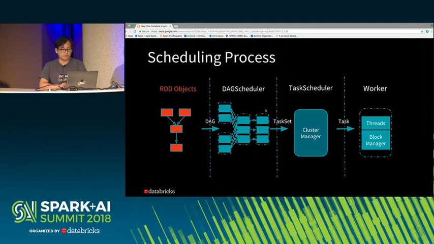So here, let's see what happens when we submit a Spark job. The scheduling process starts with RDD objects. We first build the operators as a DAG, the directed acyclic graph. Then the DAG scheduler splits the graph into stages and submits each stage when ready. That means when each parent of the stage is ready, we submit a new stage. And the task scheduler is responsible for launching tasks, managing the process, and returning the results or retrying on failure. And the workers actually execute tasks and store and serve the blocks that we generate and consume in each task.